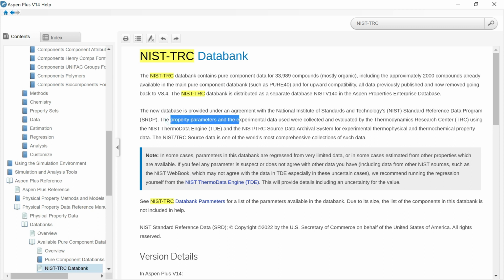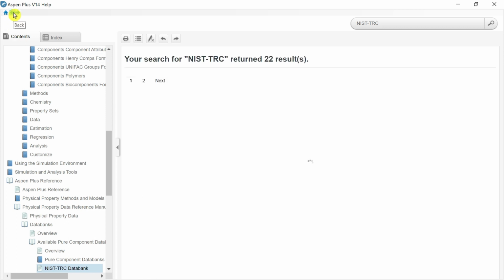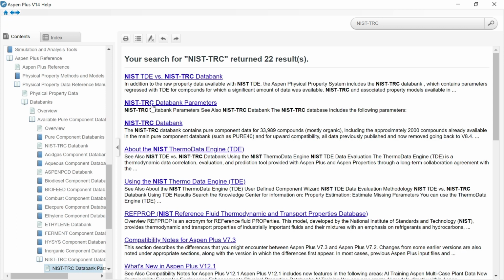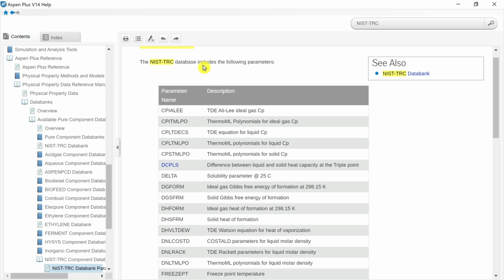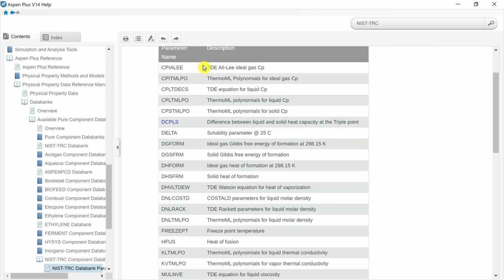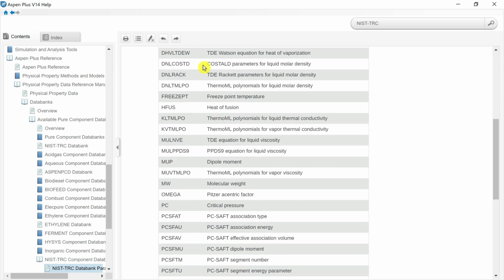The property parameters and experimental data in this databank were collected and evaluated by the Thermodynamic Research Center of NIST using the NIST Thermodata Engine and the experimental data stored in the source data archival system for experimental thermophysical and thermochemistry property evaluations. You can also notice the databank parameters. You can notice both scalar properties as well as temperature-dependent property parameters in this table.